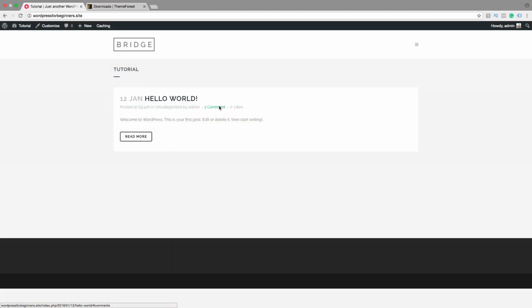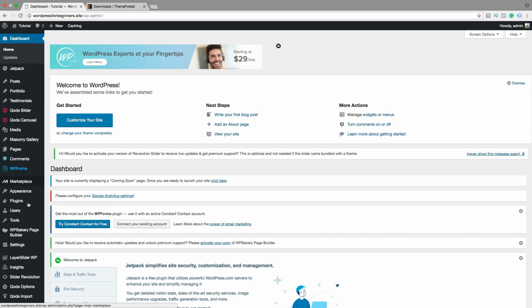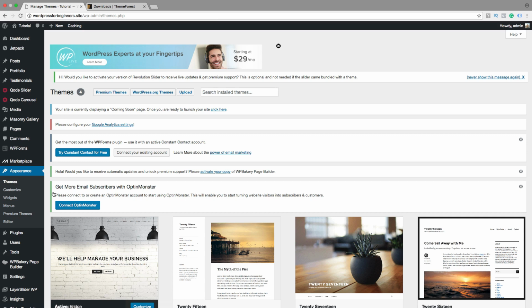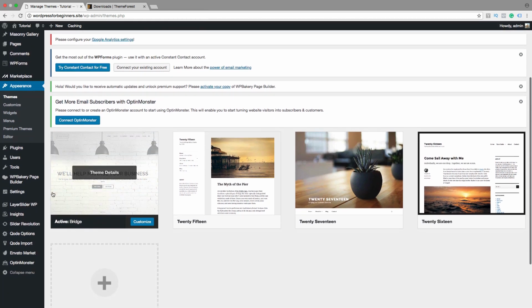Okay, so in this WordPress tutorial I will show you how you can delete the WordPress theme completely. So to do this, just go to dashboard, go down to appearance, go to themes. So as you can see, this is my active theme right now.